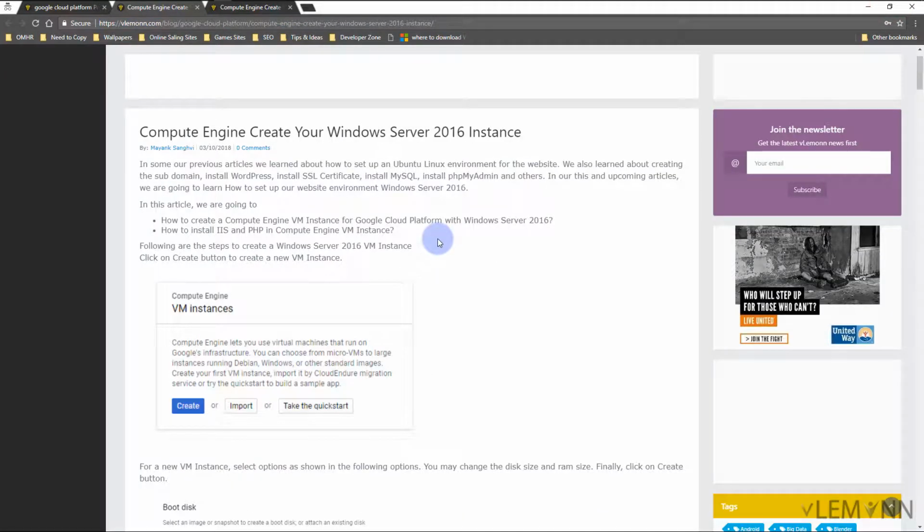So what we are going to cover in this video: we are going to create a Windows Server 2016 VM instance, and then we are going to learn how to install IIS, and finally we are going to download PHP, and then configure our web server to host PHP files.